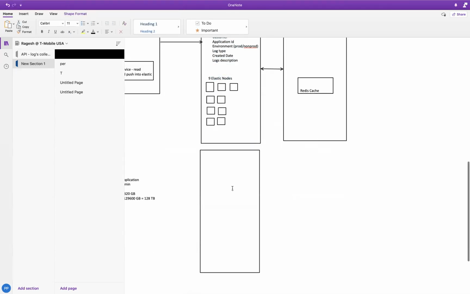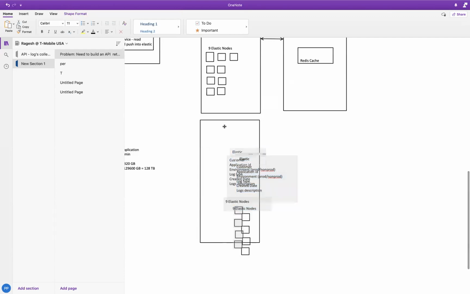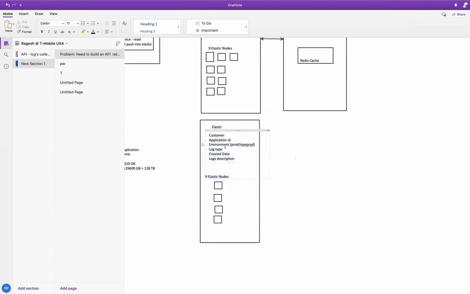Yeah, but I think we should store it separately. Store always separately. Never mix production data with the rest. Yeah.